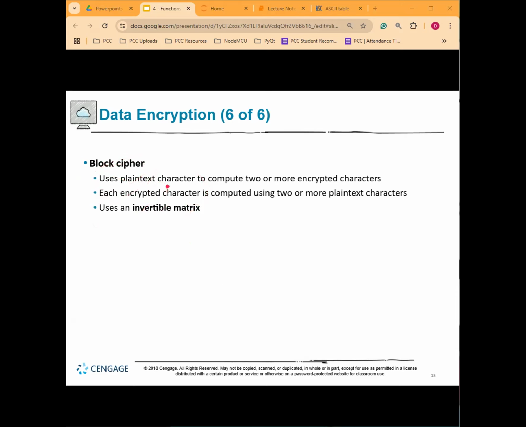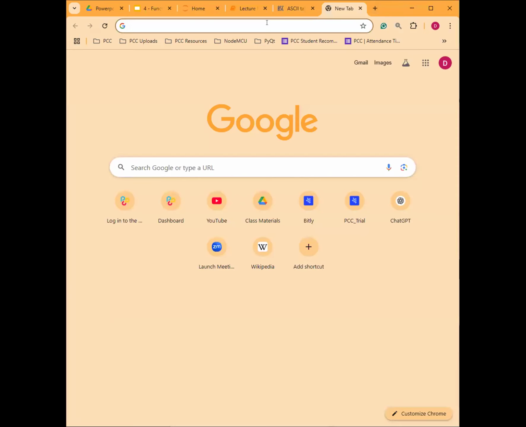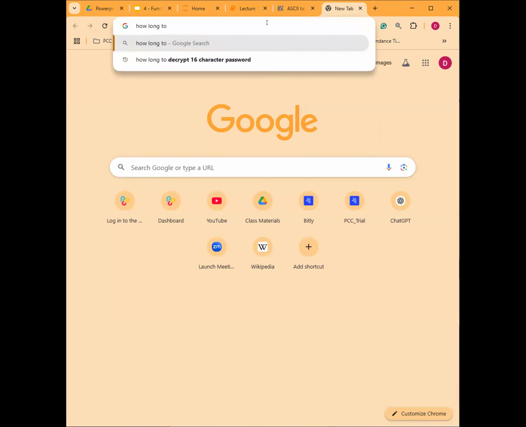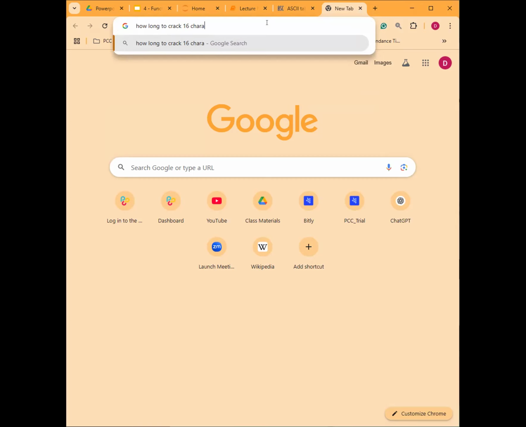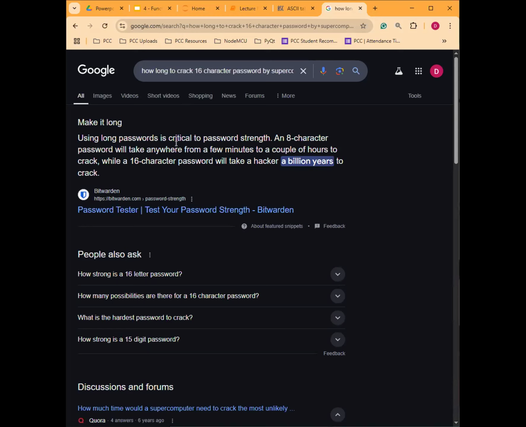Okay, all right. So I'm sure you guys have also heard the advice that your password must be 16 characters long. That's actually true, because if you were to Google search how long to crack a 16 character password by supercomputer. Using a long password is critical. A shorter password will take anywhere from a few minutes to a couple of hours.